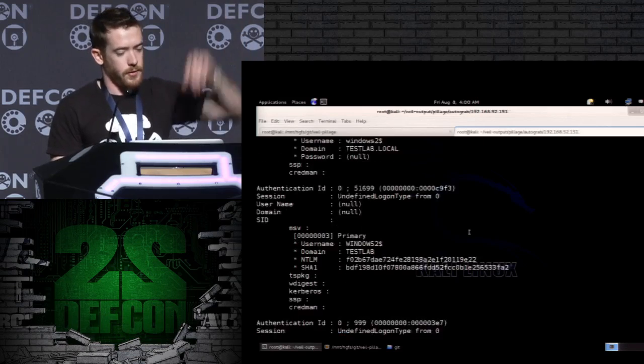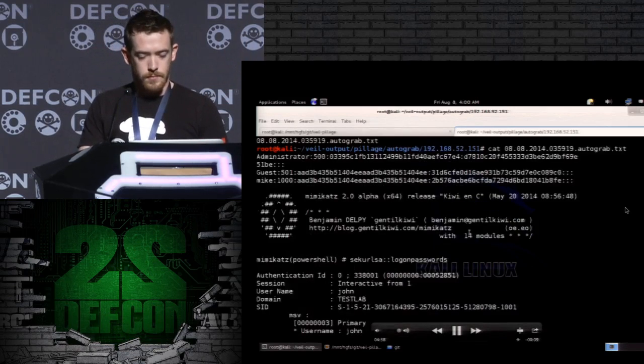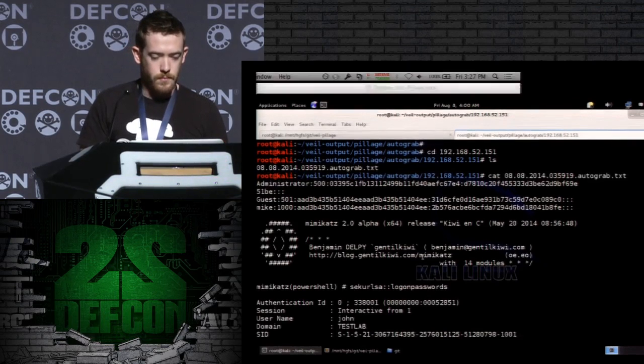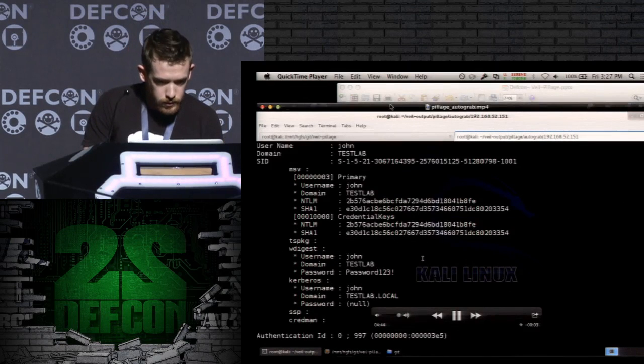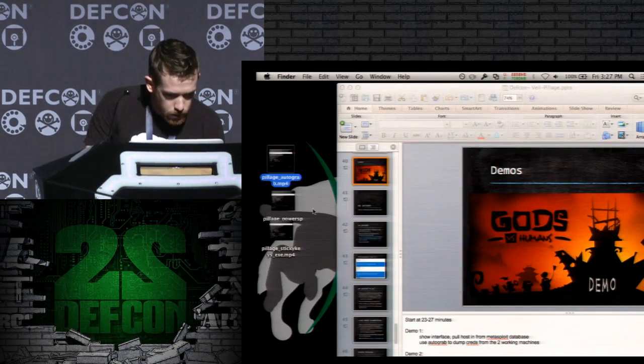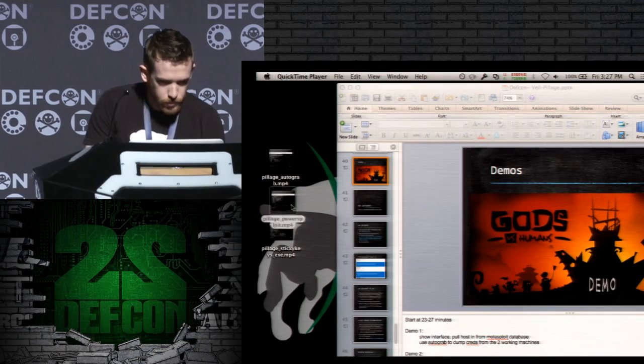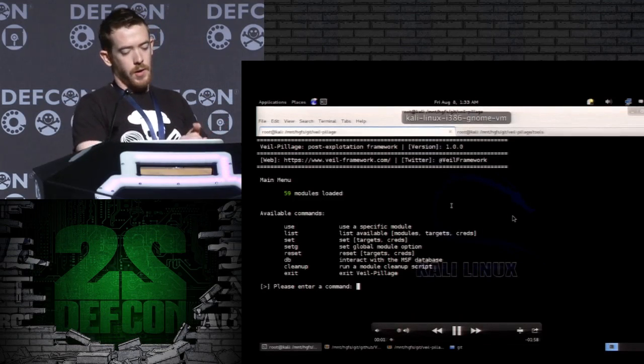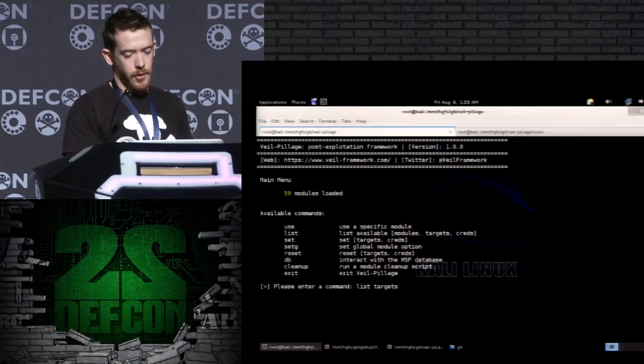So there's all the nice raw Mimikatz output. Cool. Now let's show some PowerSploit. I'll show the list of targets again.